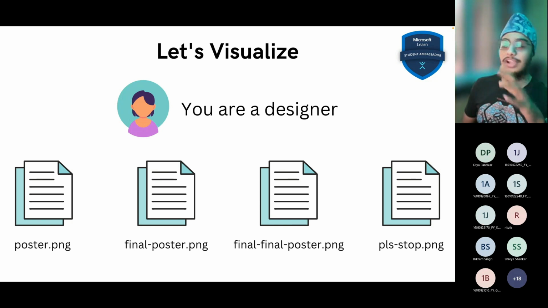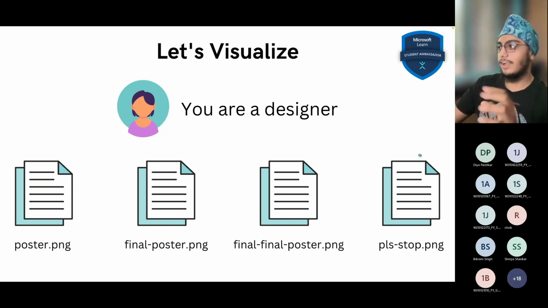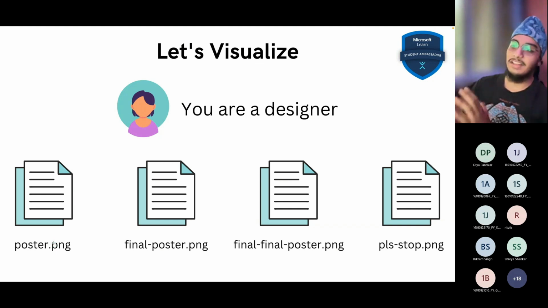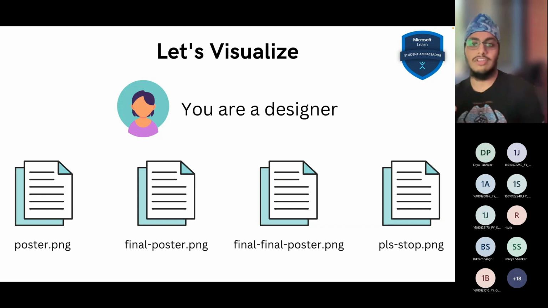Let's say you are a designer and you are working for a client, and the client has given you certain specifications, and you are supposed to come up with a poster. So you go ahead, you visualize things, and you come up with a poster. You designed a poster, and you name the file poster.png. Now you are quite skeptical whether the client will like the poster or not. So you go to a friend and ask him what changes you should make, and he suggests you change the font and change the placing a bit, and says it will look good.